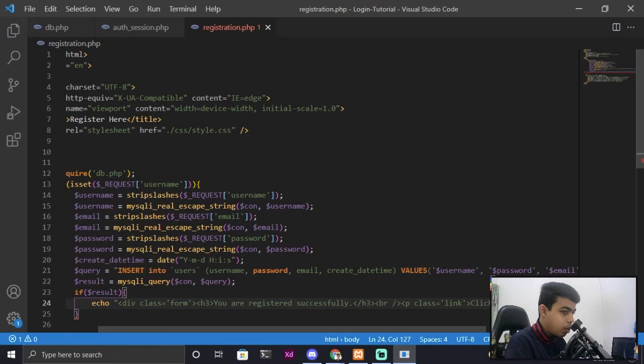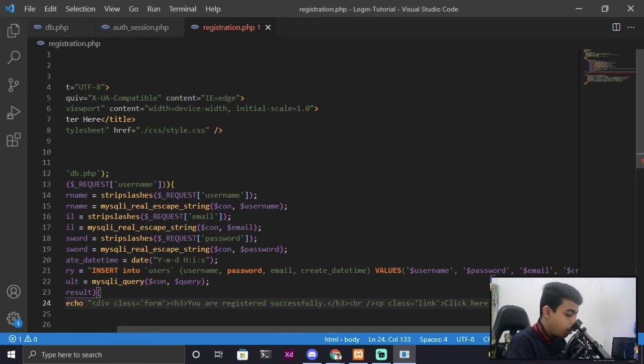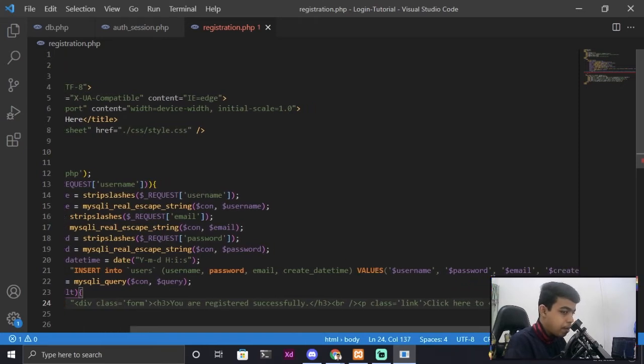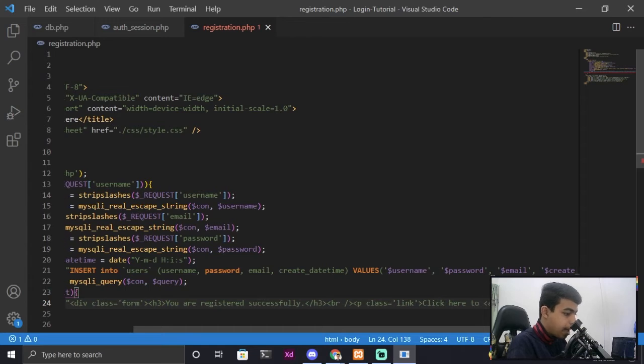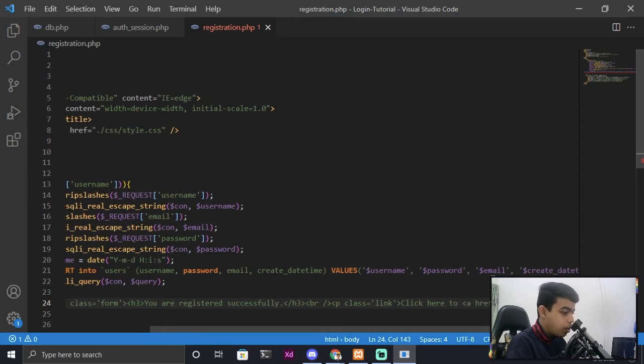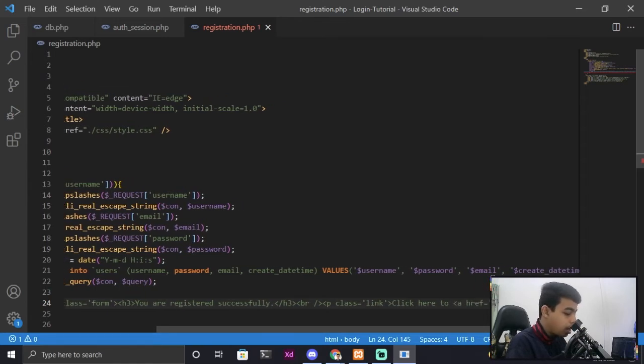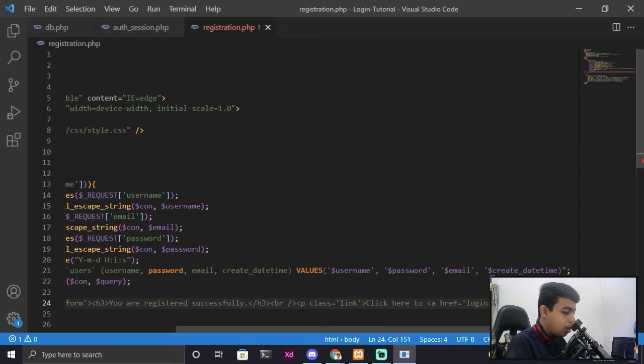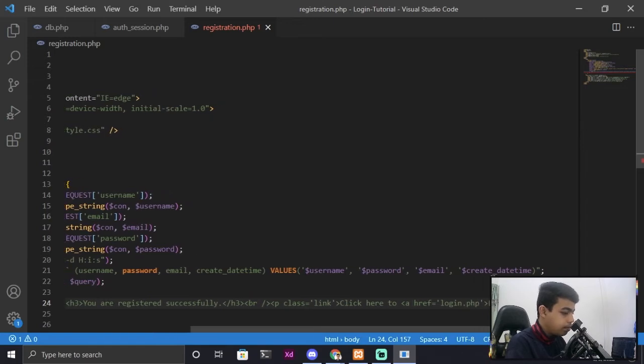In this I would like to enter my login.php file name, and then my anchor tag would be closed and I would like to display a text that is going to be login. Let me close my anchor tag and close my paragraph tag, and after doing that I would like to even close my div tag. Awesome.